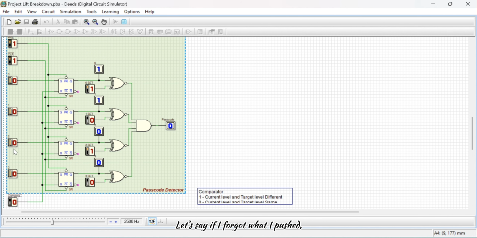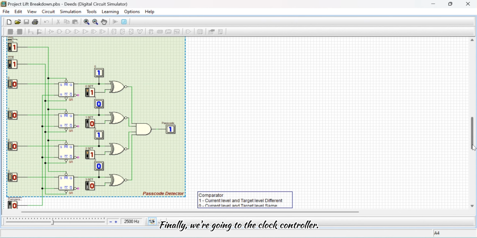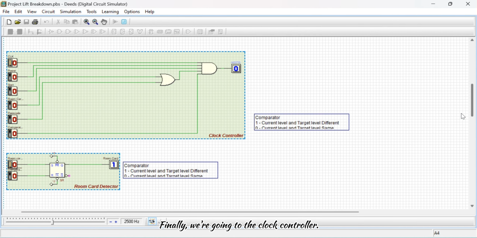So let's say if I forgot what I pushed, I can press the clear over here. It's just like a reset in this case. So we're going to clear, and then 1010, and we have the output passcode to be 1. Okay, and so finally we're going to the clock controller.